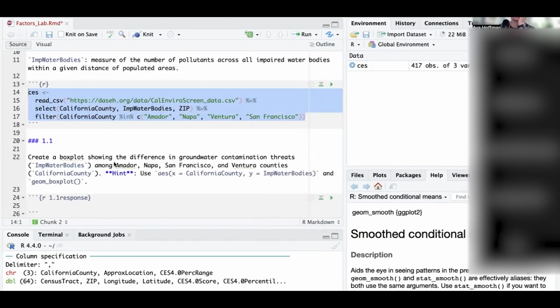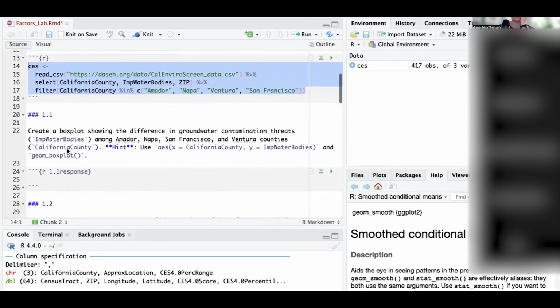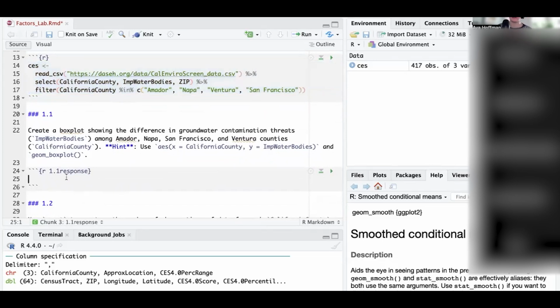Okie dokie. So we want to create a box plot. We had a lot of fun creating some visualizations. We're going to keep doing that. But the important thing here is going to be the order and things like that. Okay. So let's say we want to do ggplot. We're going to use that CES data, it's a little bit of a subset.